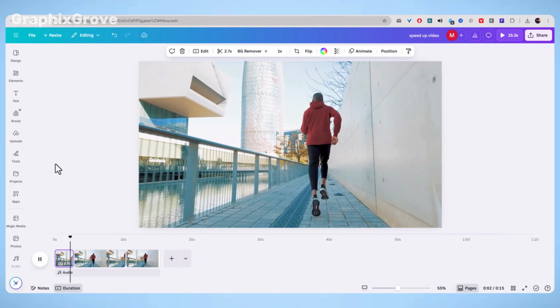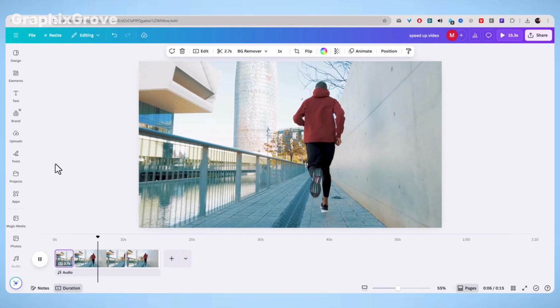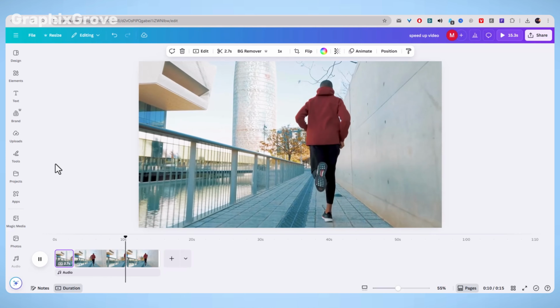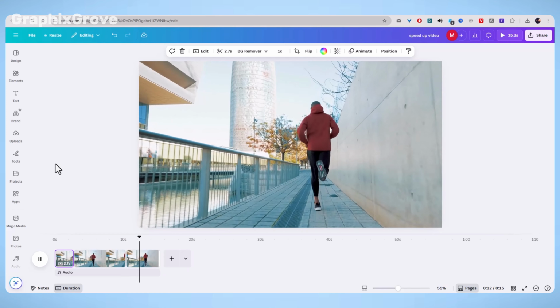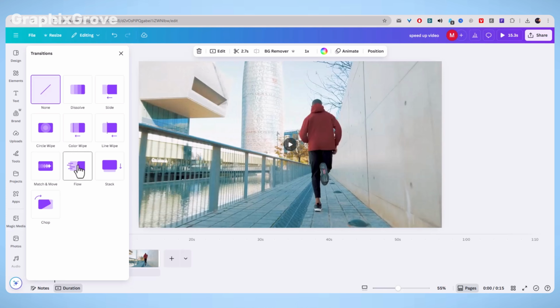Play around with it. Try making one part slow and another part fast. Mix it up. Canva makes this easy, so don't be afraid to try something new. If something doesn't look right, you can always undo it.